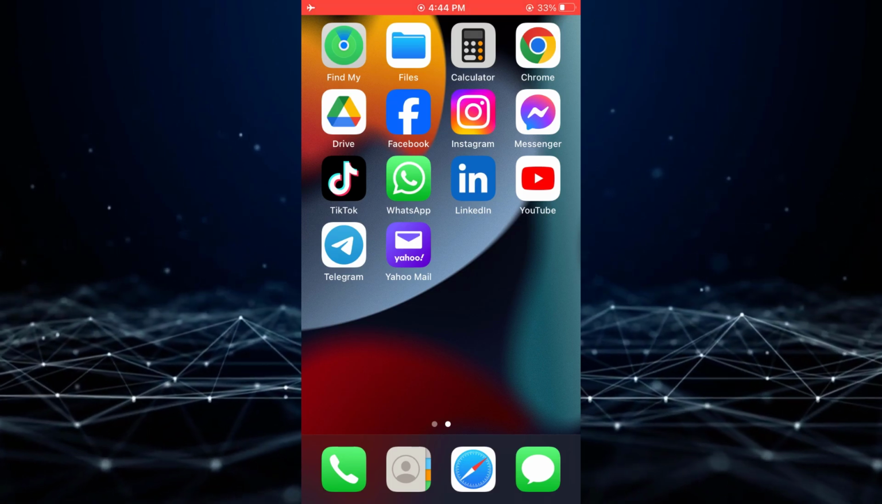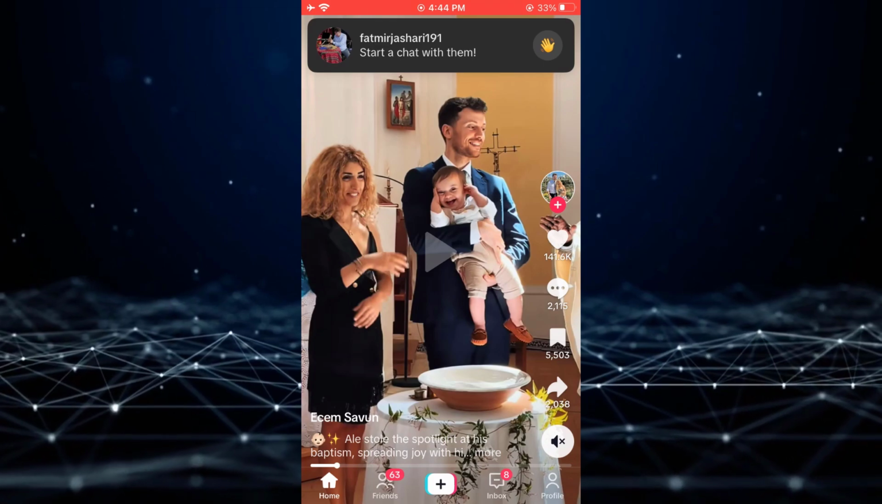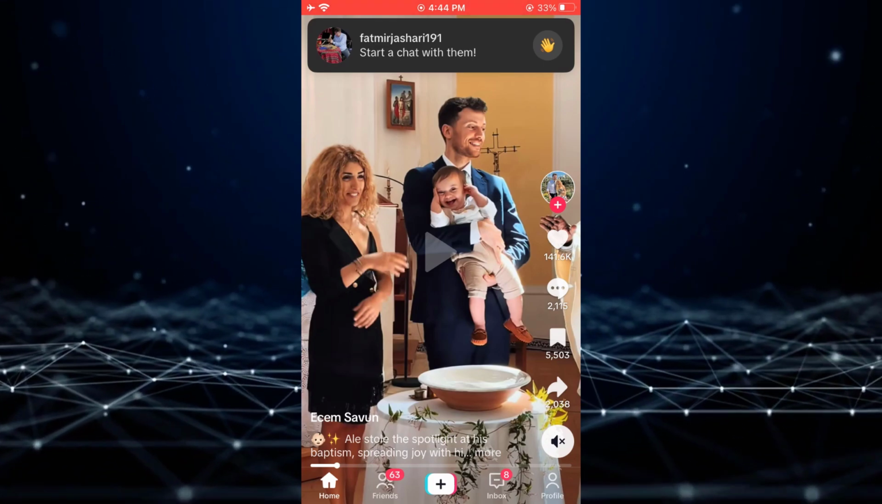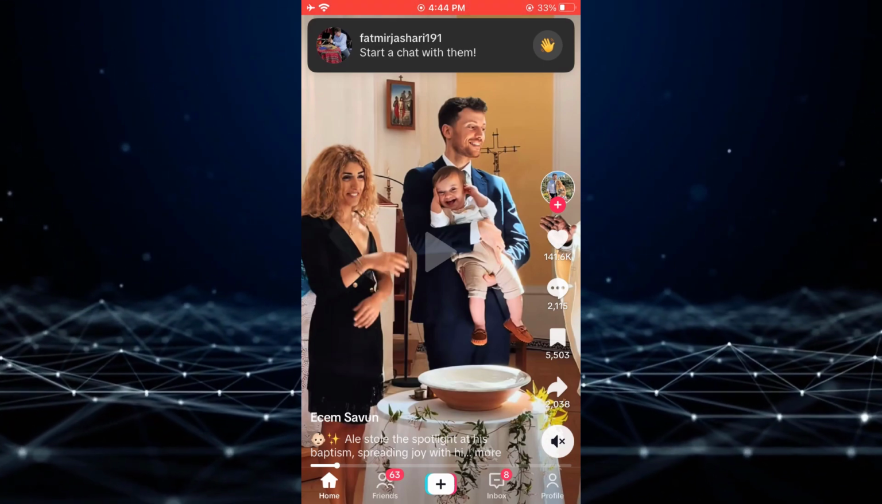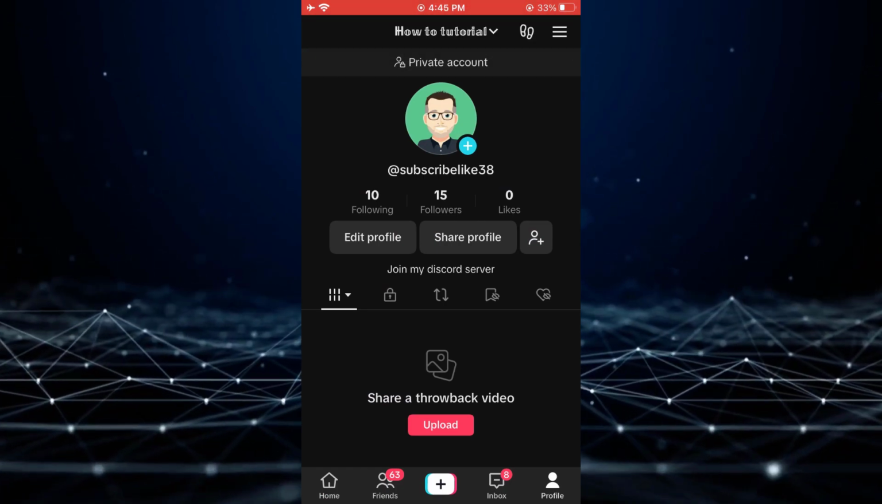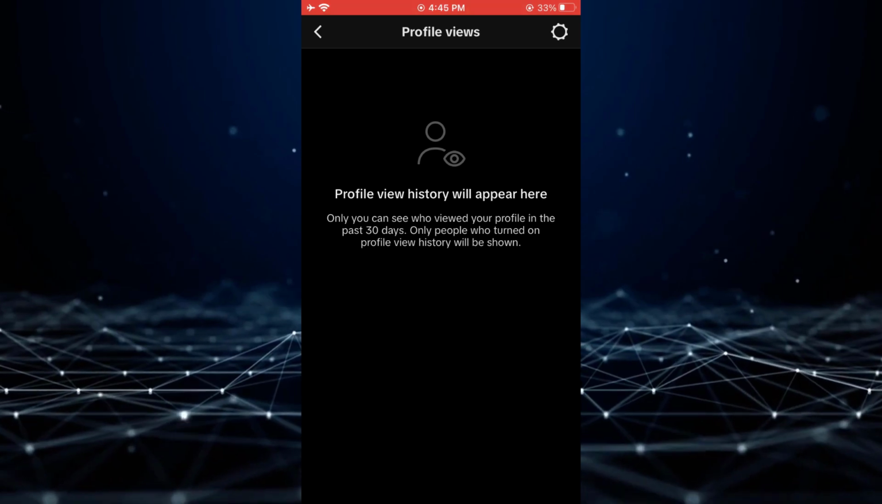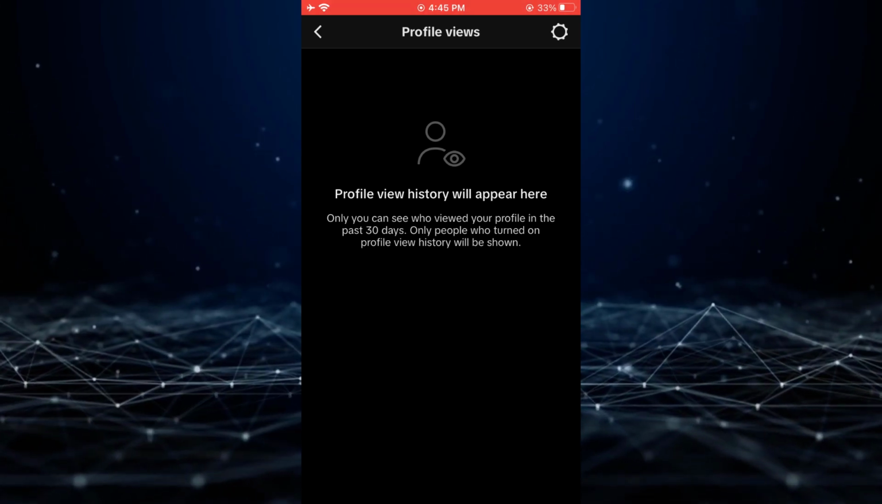To begin, launch the TikTok application on your mobile device. Subsequently, navigate to the bottom right corner of the screen and tap on the Me icon. Tap on the profile view icon located at the top of the screen. Subsequently, tap on the gear icon situated at the top right corner.